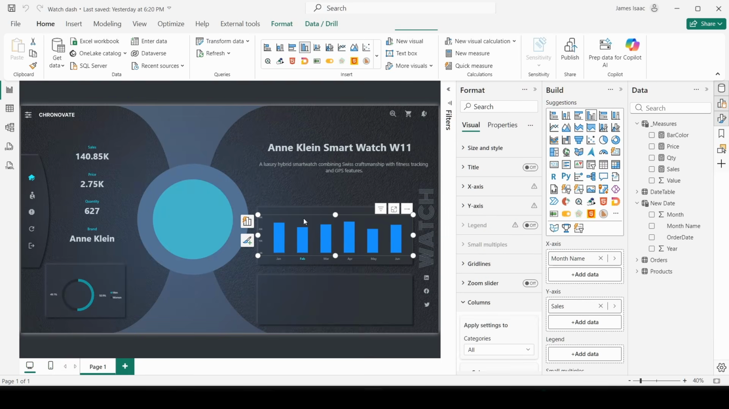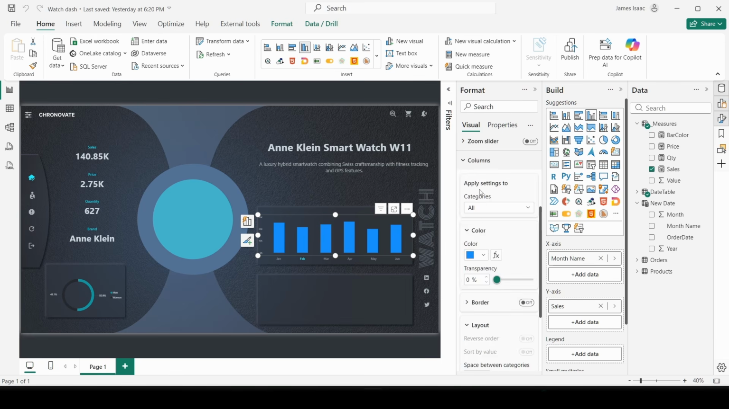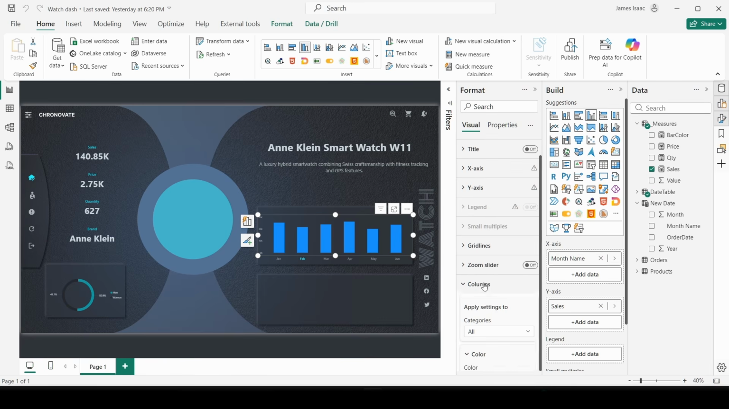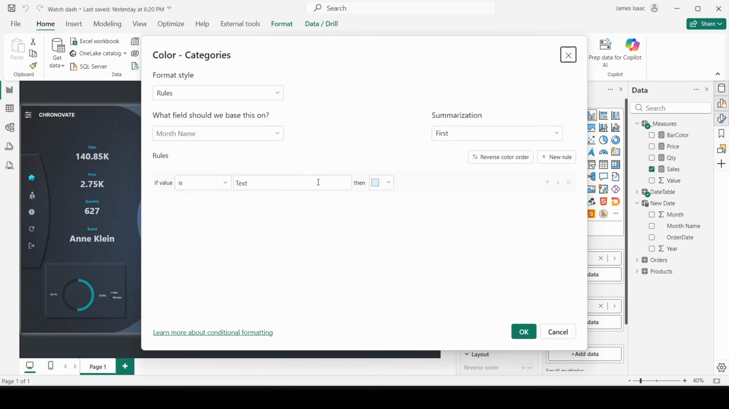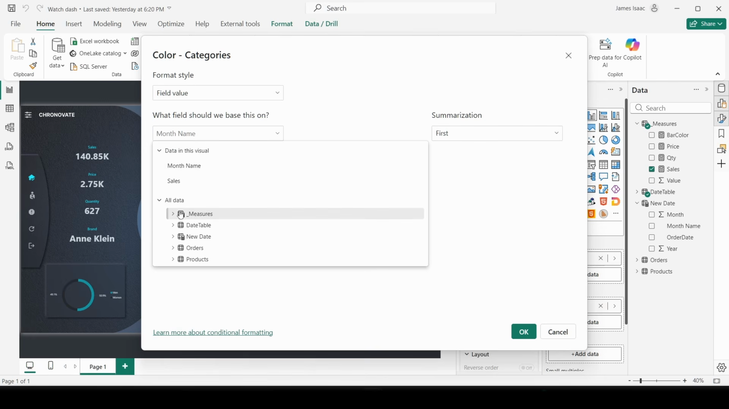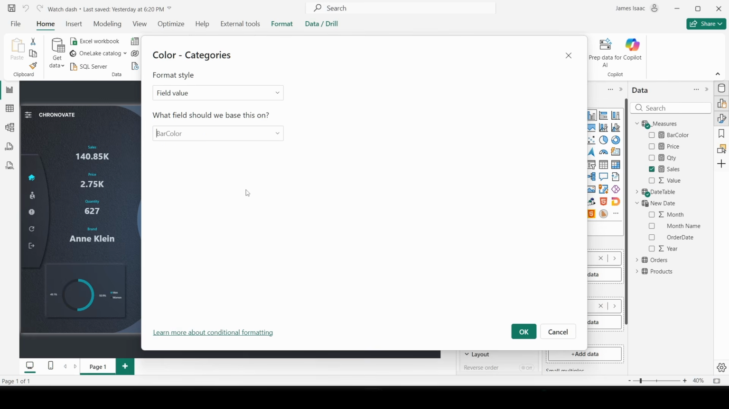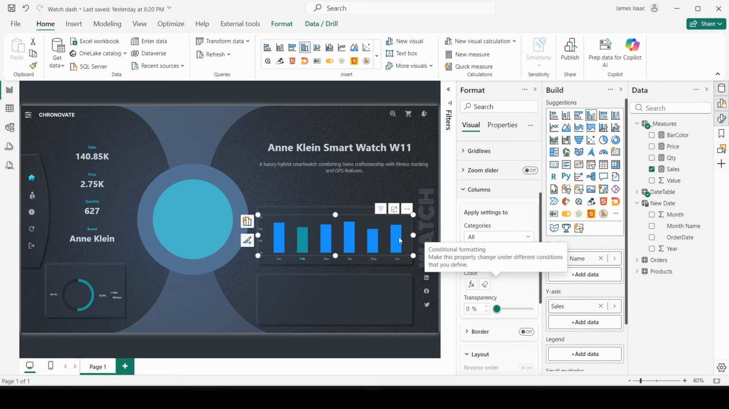I'm going to select my trend bar chart and come under column. Under the column, we're going to give it the conditional formatting that we just wrote in DAX. Then we give it a field value. We search for it here, which is bar color, and hit OK. We should see that it changes.